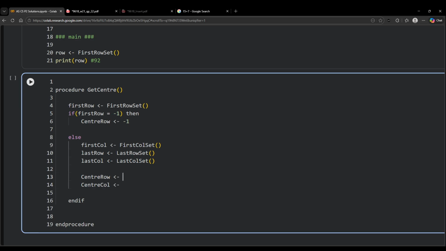Okay, what will they be reassigned to? So how do we find the center row? We have to do first row plus last row, and we simply divide it by 2. Similarly, we have center column, which will be first column plus the last column divided by 2. And since division can lead to real values, and we need integer values, we'll convert this whole thing into an int like this.